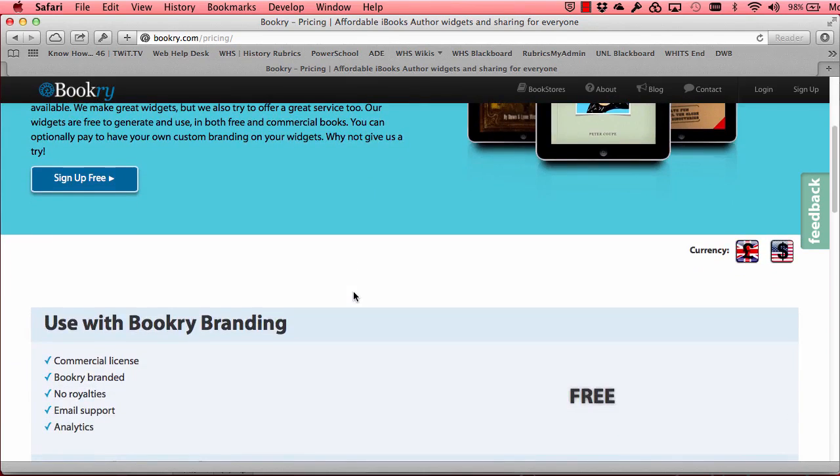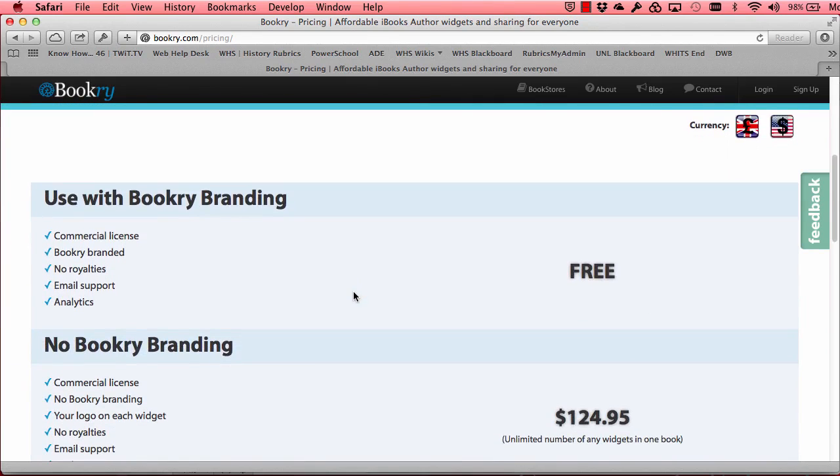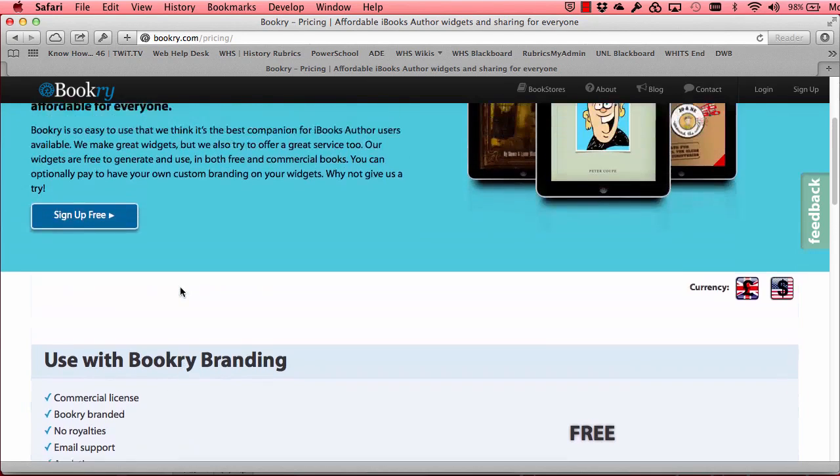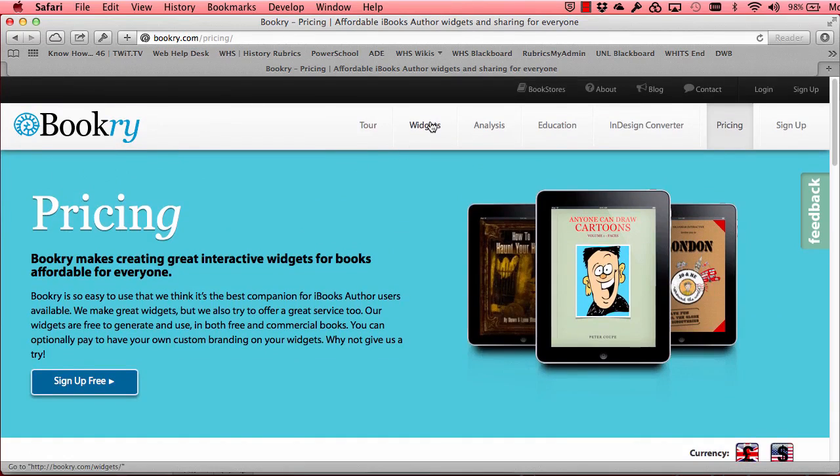Now, for teachers, you probably don't want to spend a whole lot of money. Now, they do have an education option here that lets you use all of the Bookry widgets for free, provided that you accept the Bookry branding on them. And that is just that Bookry logo that'll show up on your widgets, which I think is a really good trade-off for some of the powerful widgets that they let you use.